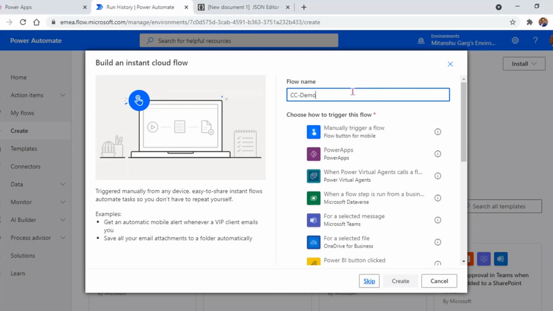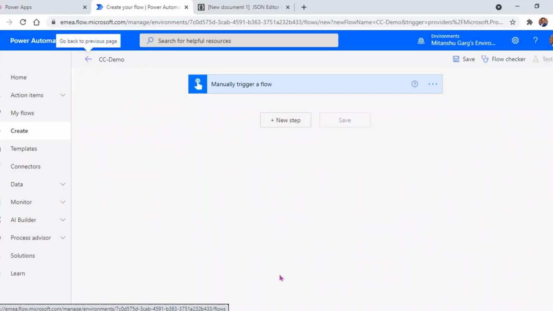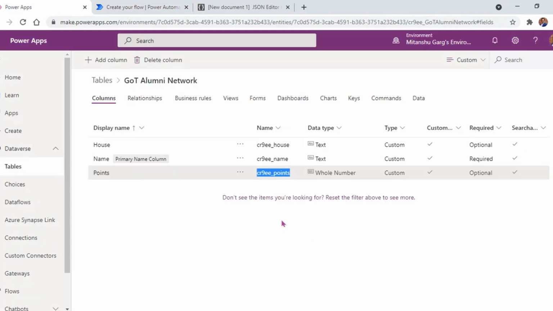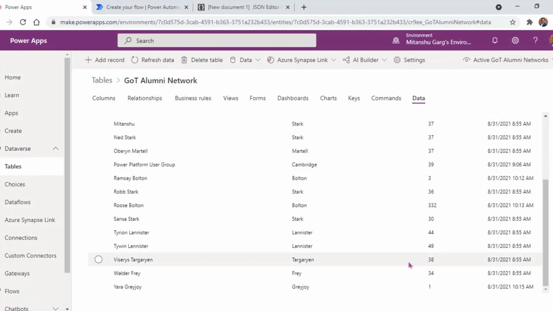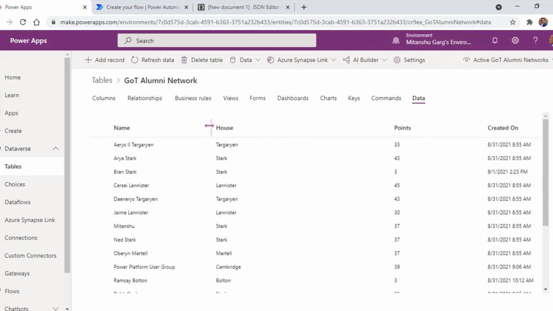Okay, so the second thing we had was concurrency control. I'm again going to select a manual trigger. Now, in this one, our use case is that we are going to update the points for every single one of our rows. We'll put a random number between two numbers for the sake of this demo.